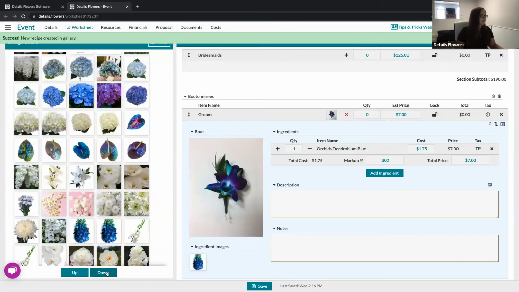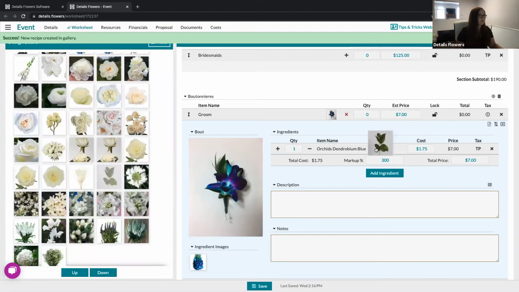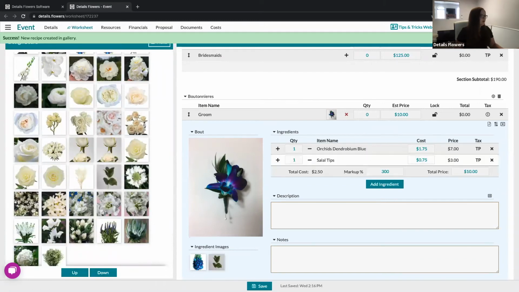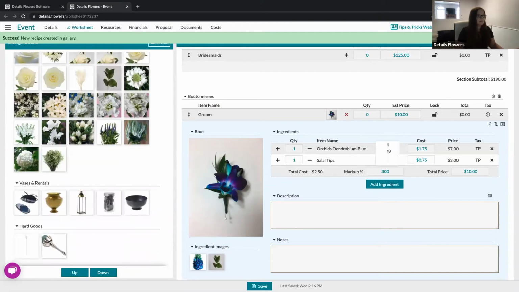So going down here, I'm going to go ahead and grab some greenery here. And then if I go down a little bit more, I'm going to grab me a pen.